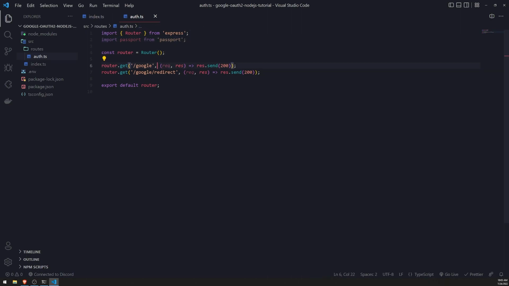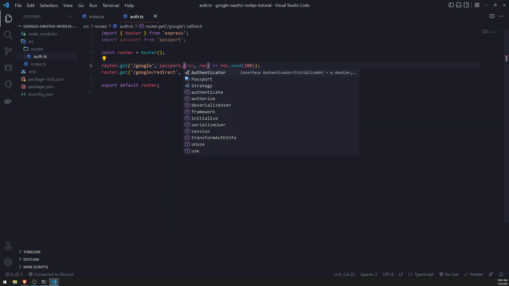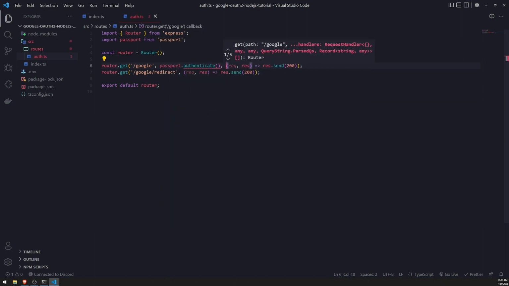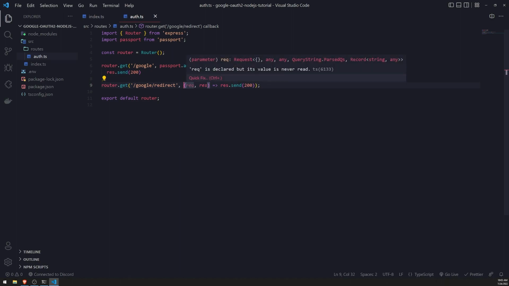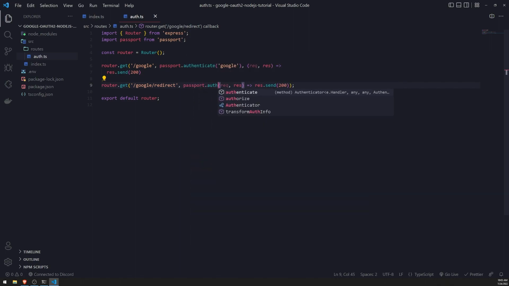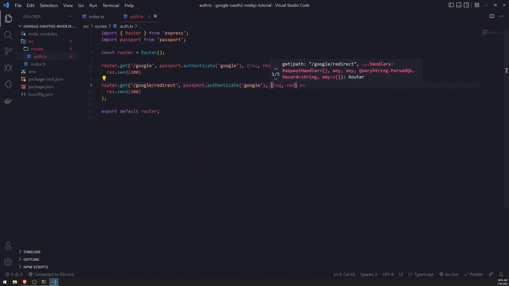And what we're going to do is, in between these two parameters, as the middle parameter, so it's going to be the second parameter really. For the first route, /google, we're going to pass in passport.authenticate, and we're going to pass in a string, which is the strategy name, which is just google, because we're using Google. If you're using Facebook, you would pass in facebook. If you're using Discord, you'd pass in discord. And then same thing with the /google/redirect route. We'll do passport.authenticate google like this.